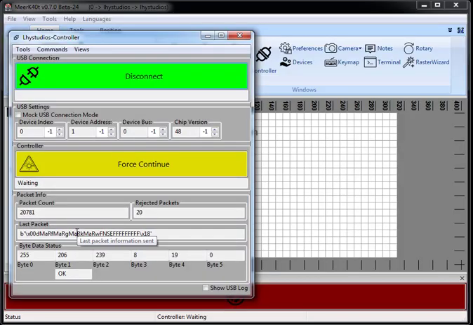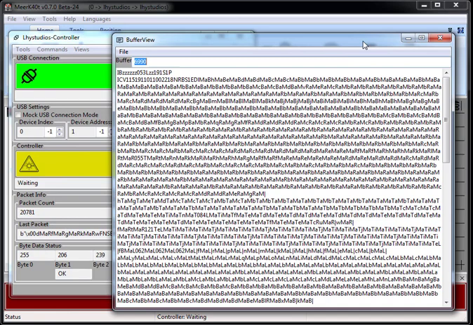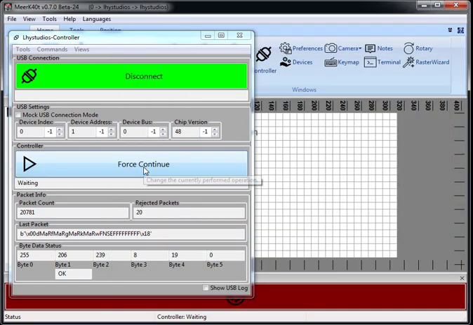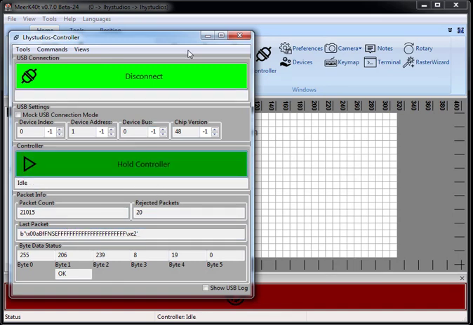So here you can see, and let me show you the buffer view. Now this is the 0 one. This is not the one I ran it on. It received this over the local host. So when I hit force continue, it'll send it out to the card. It goes significantly faster because it's not actually sending it to a laser.